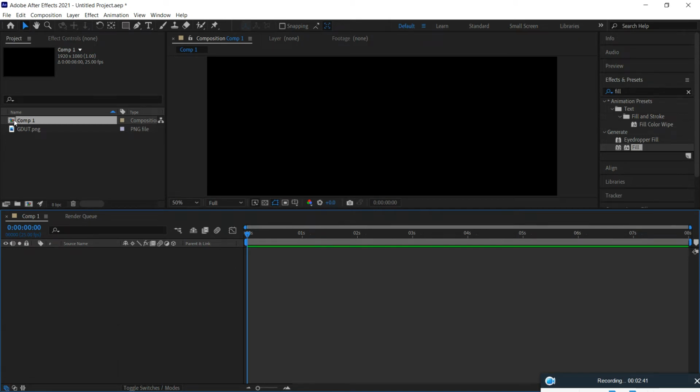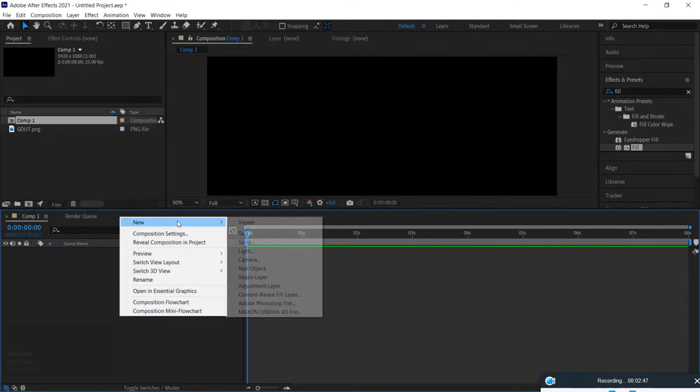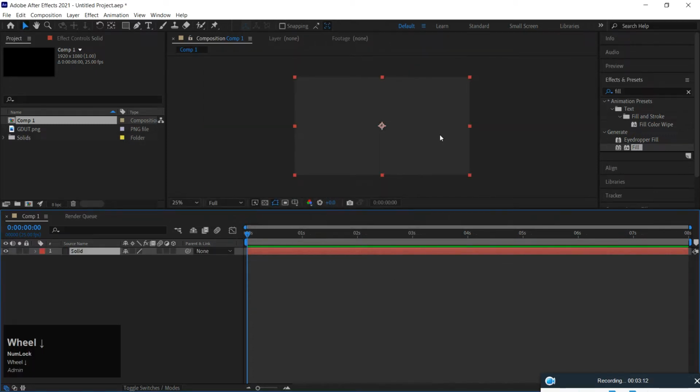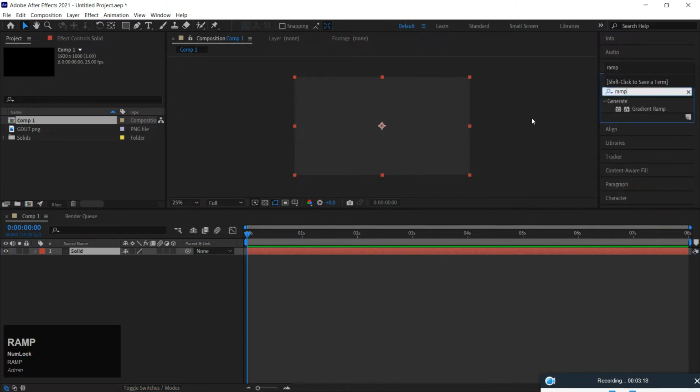So I have created this composition, and here I'm going to create a new solid layer where I'm going to work. This new solid layer will have its default name. I'll just say solid, and whatever color is there, it is gray by default, so I'll just give default. In the effects, I will search for ramp, which is gradient ramp.